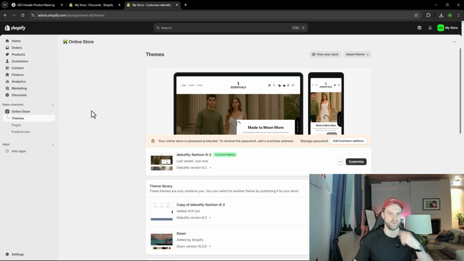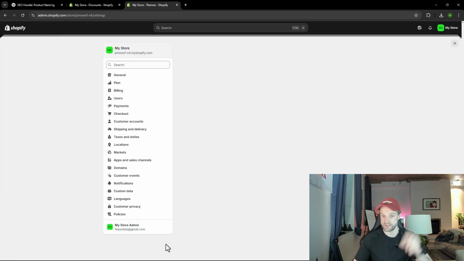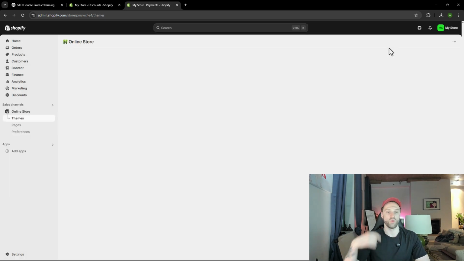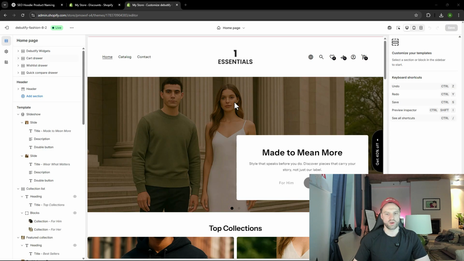And if you forget how to do that, again, go to Shopify admin, click settings, go to payments, and then click on complete account setup or activate Shopify payments. Fill out the personal information, business information, your phone number, date of birth, and all that stuff, and Shopify payments will be activated and your checkout will work, guys. Okay, guys, let's go back to our product page.